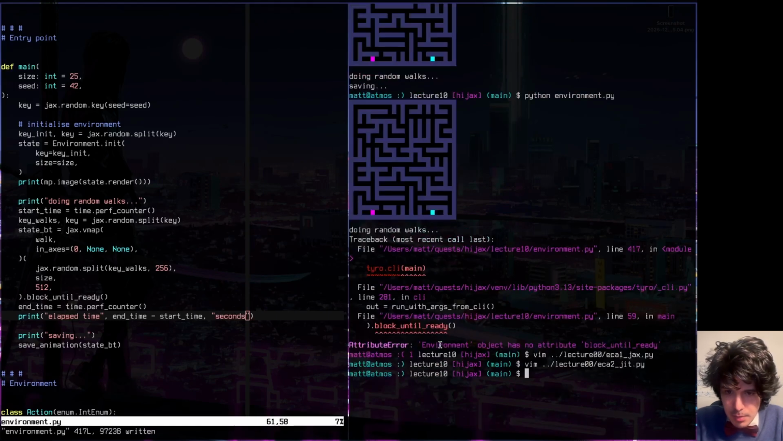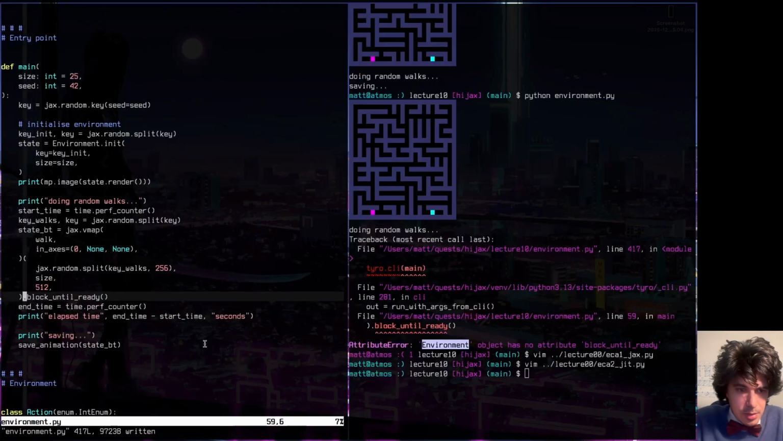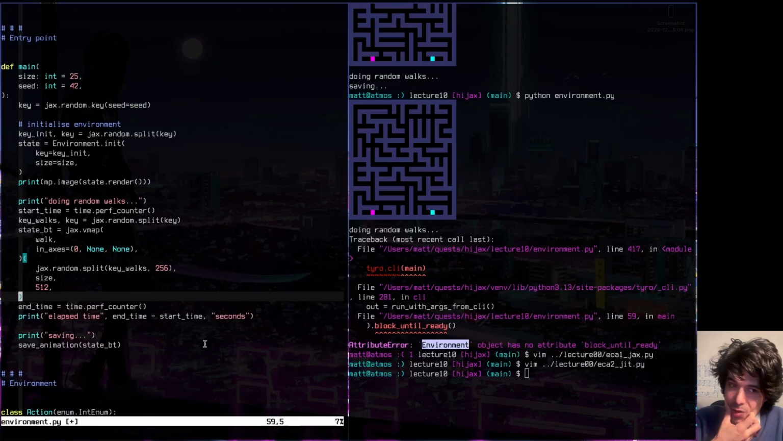Okay, what have I done wrong? Environment has no attribute block_until_ready. Okay, well that makes sense because this is not an array, of course. I've never done block_until_ready on a pytree. I guess that's the problem. So it is block_until_ready, but how am I going to make sure that we can actually block until ready?